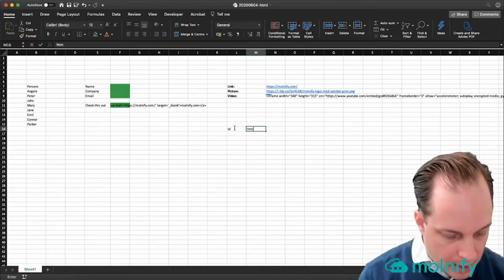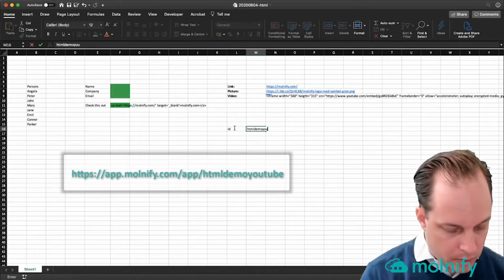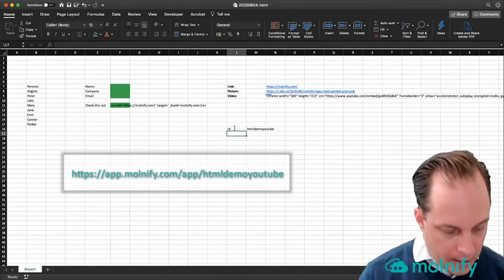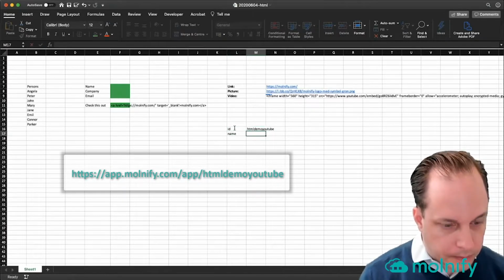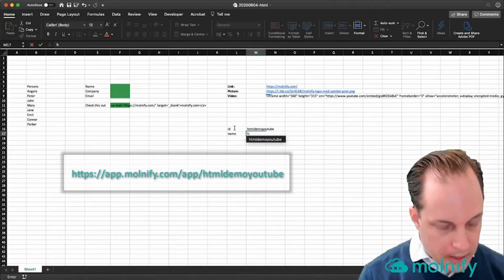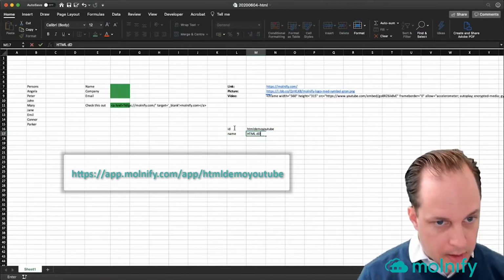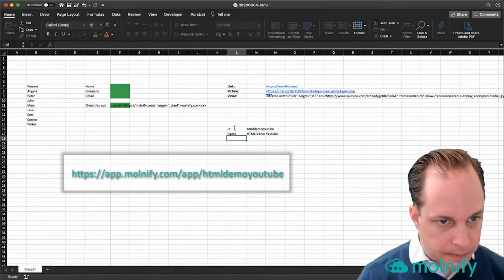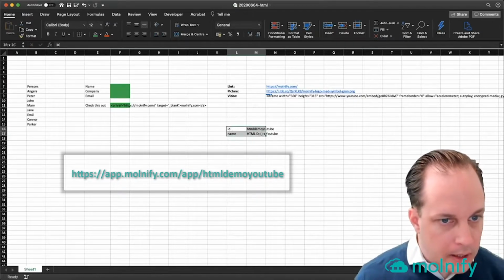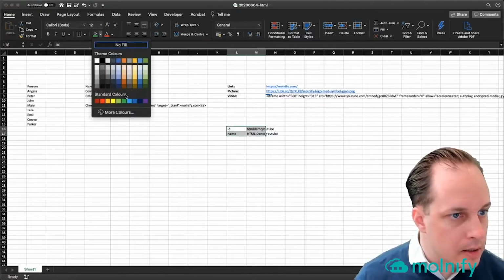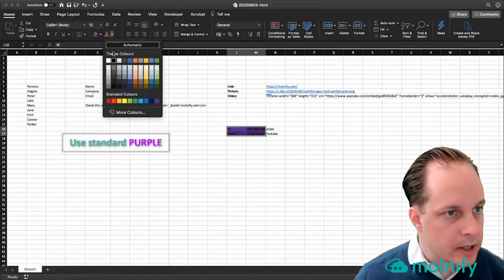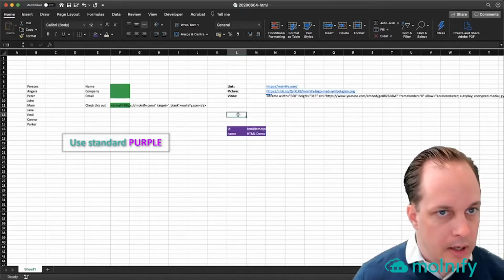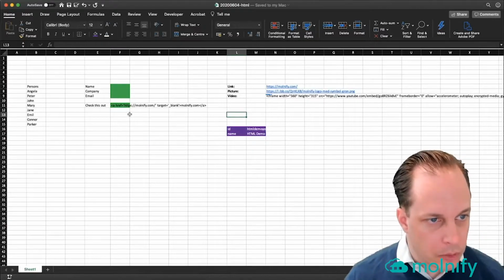So ID HTML demo YouTube, and name HTML demo YouTube. Then I will color these cells purple. I'll turn the text white so it's easier to read. Okay, so metadata is done, but I forgot one thing.